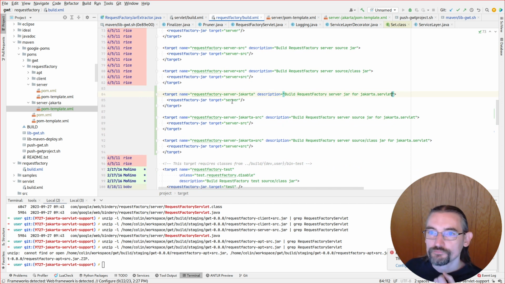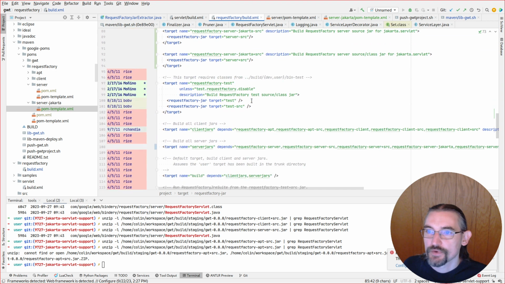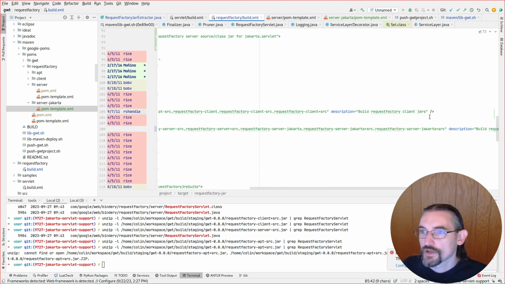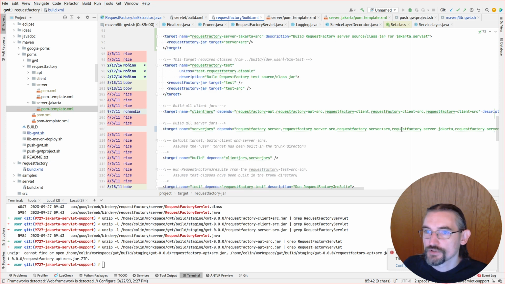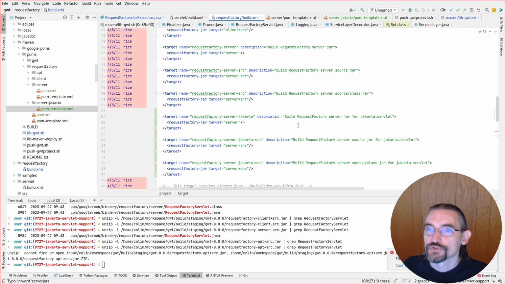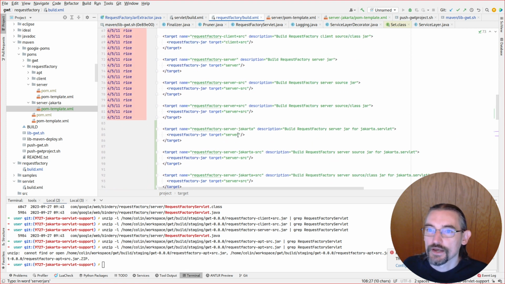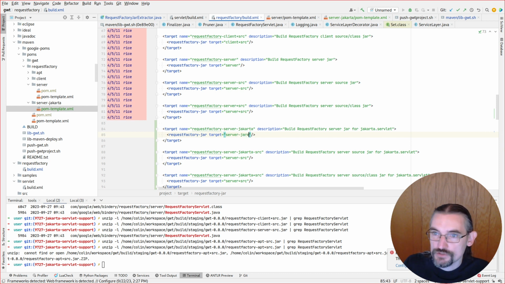Okay, so now we have the targets that will call that, but they have not been customized properly yet. And we have the command that, when you build the whole deployment, when you build for Maven or you build for a giant zip, we will produce those. And then last, we need server-Jakarta.